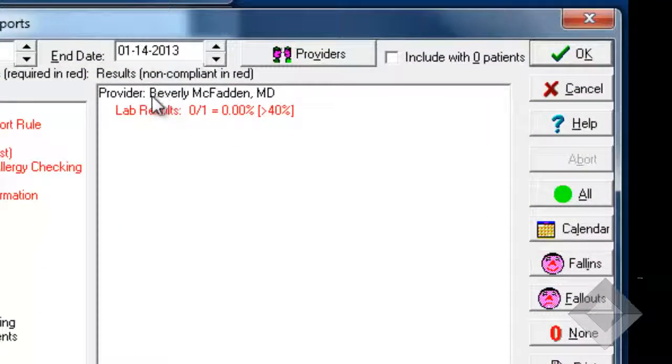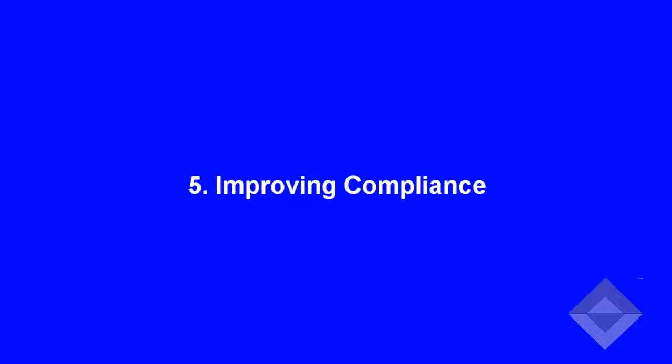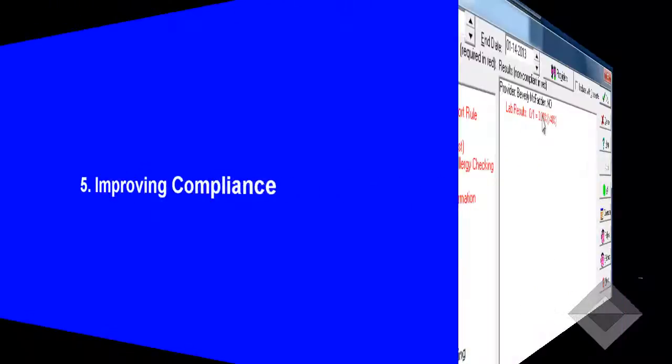Note that Beverly McFadden had one ordered numeric lab test, the denominator, which has not yet been stored in the lab book, so the numerator is 0 for compliance of 0%. The minimal acceptable percentage is 40%, so she is not in compliance. In order to increase her compliance, Beverly McFadden's patients need to have corresponding results stored in the lab book.